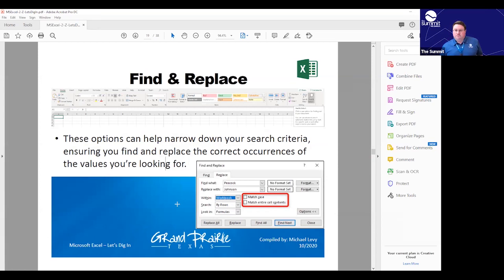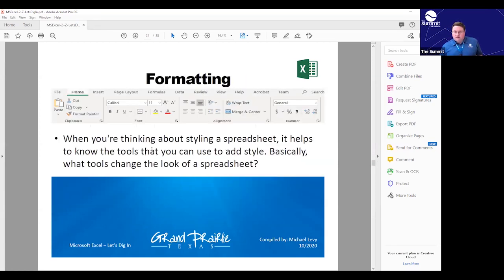Let's see here. I don't know why it keeps going back to this. Let's see here. Okay, so we had that.